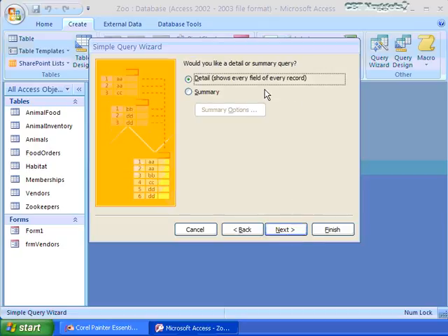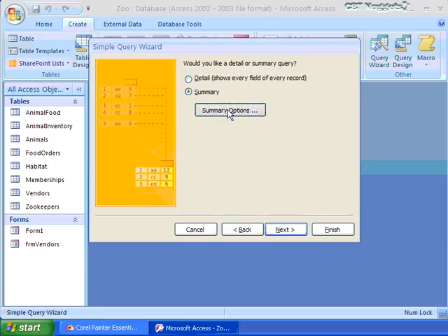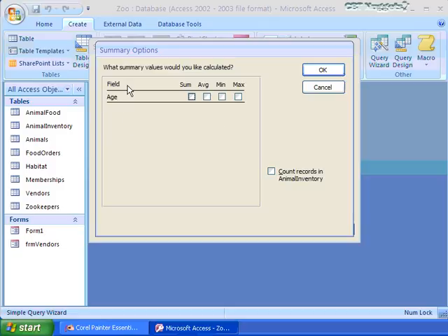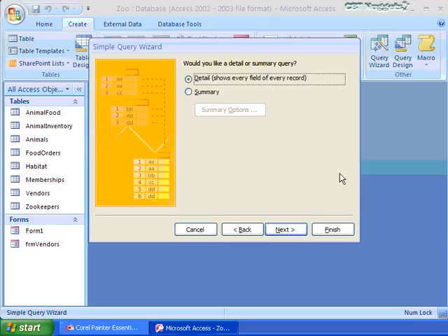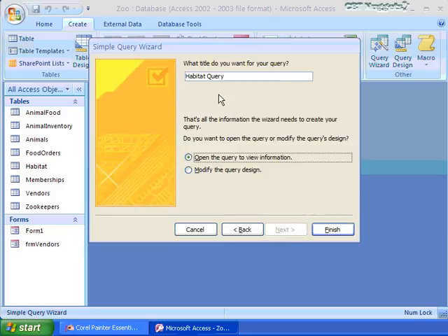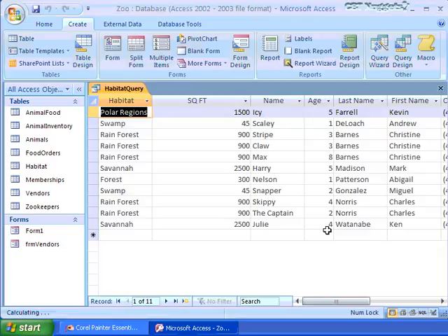Next. Do we want to see every field of every record? Yeah, let's do that, of what we've chosen. We could do summary, however, it won't really work here because we don't have many items to calculate. It doesn't make sense to sum the age. We could average the age, or we could just count the records. I'm happy with detail. We'll click Next. What would we like to call this query? Habitat query? Okay, we tend not to use spaces in our naming convention, so we'll remove the space, and we'd like to open the query when we're through.